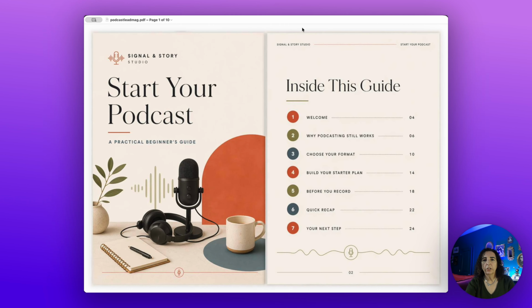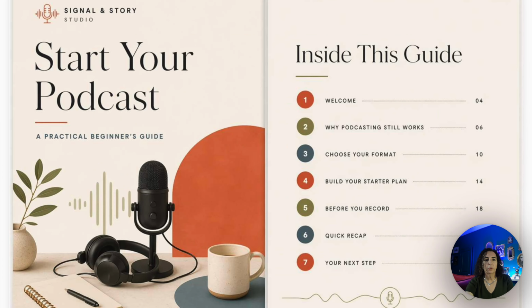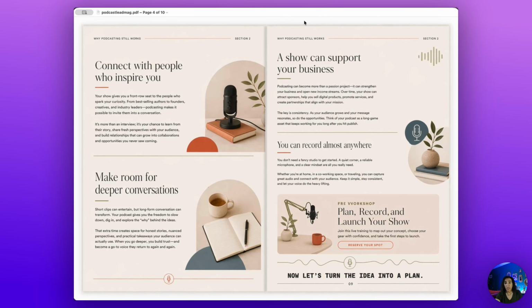Okay, so the first thing I want to show you is the PDF lead magnet that we're going to be working with. This one is about starting your own podcast. This is actually a real lead magnet that I downloaded from someone's site. I just happened to change the branding to protect that company because I don't think they'd appreciate me just taking their lead magnet. So this PDF has a lot inside of it.